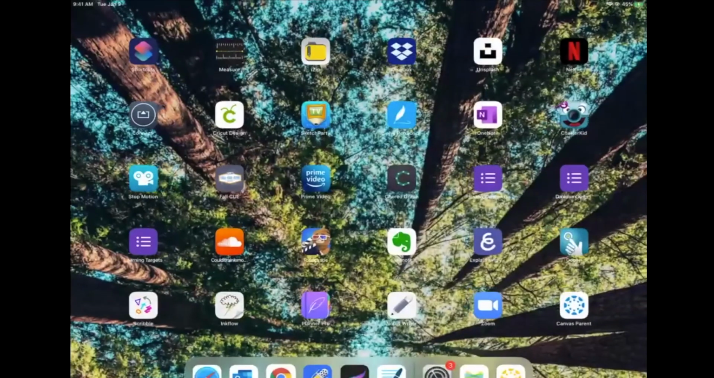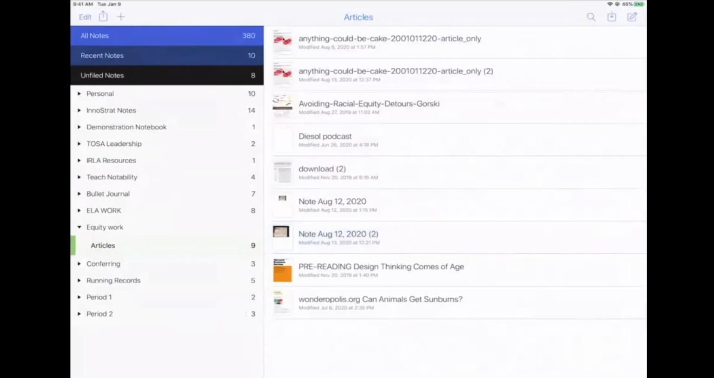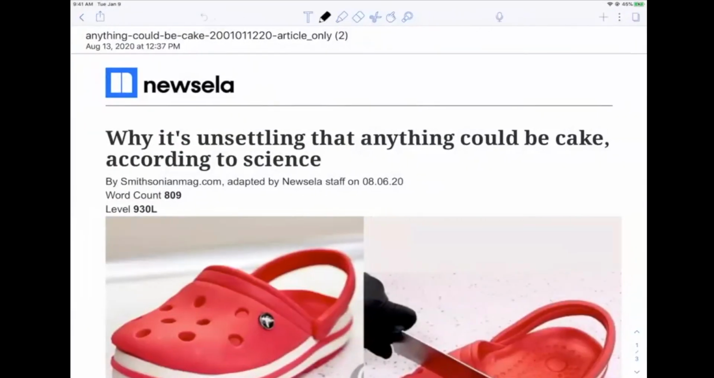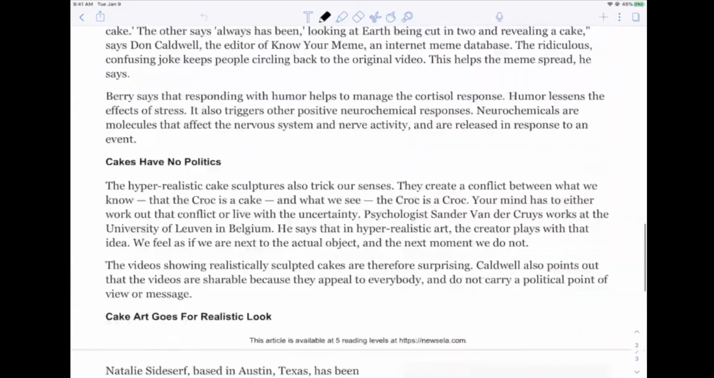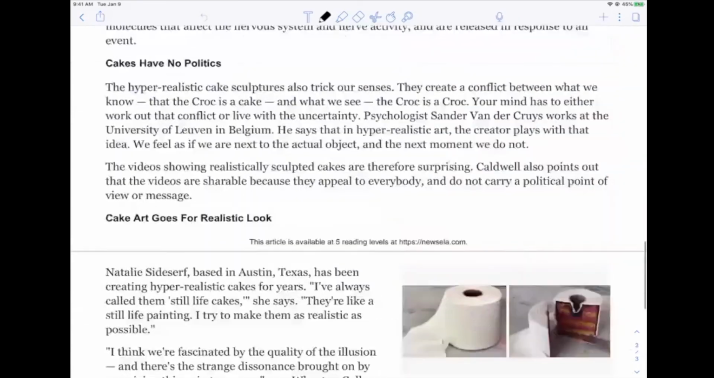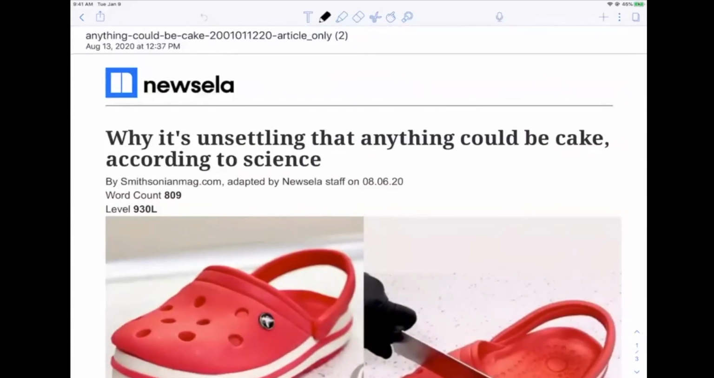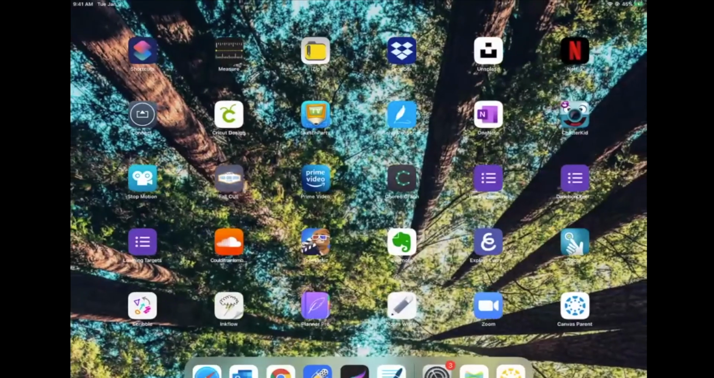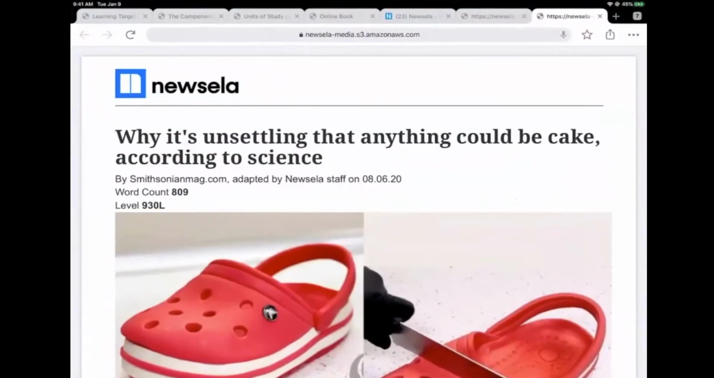So to get it, I'd have to go into Notability. And here it is. Here's that article. And it gives a nice version for me to then read through with the students, highlight, and do that whole thing. Nice. So to recap, you're on your iPad. You went to the web version versus the student app version to get that article. Yeah, I opened up the website.